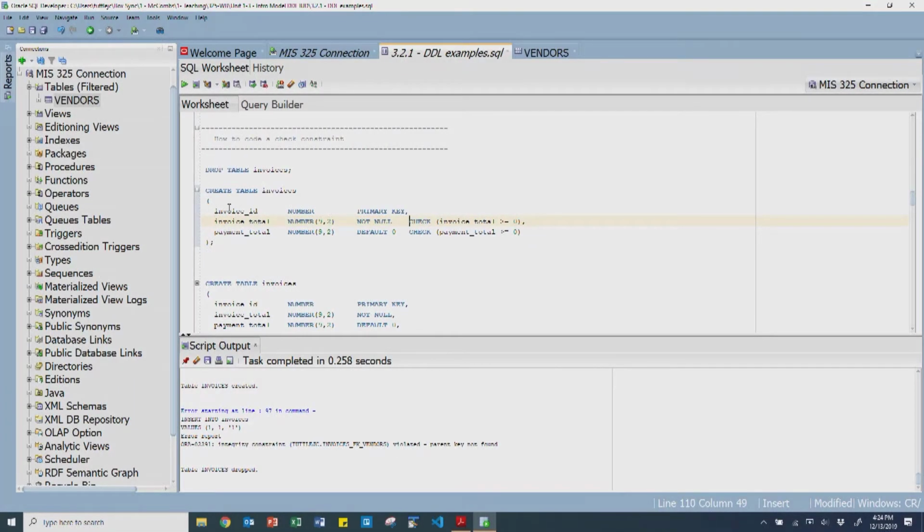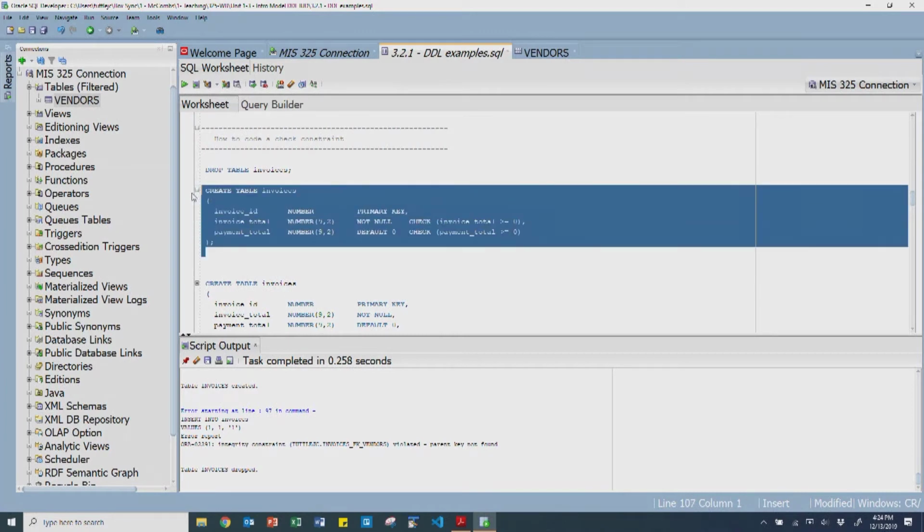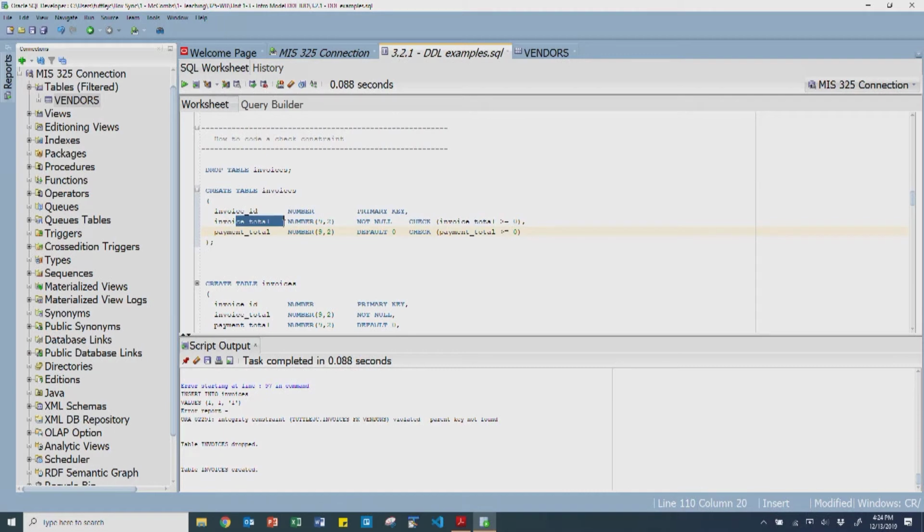And what will happen here is if a record gets inserted into this table, the table constraint is going to check, hey, if somebody tries to insert an invoice total that is not greater than 0, it's going to throw an error message. So that's what the check is doing. It's telling us what has to be true. The invoice total has to be greater than 0.